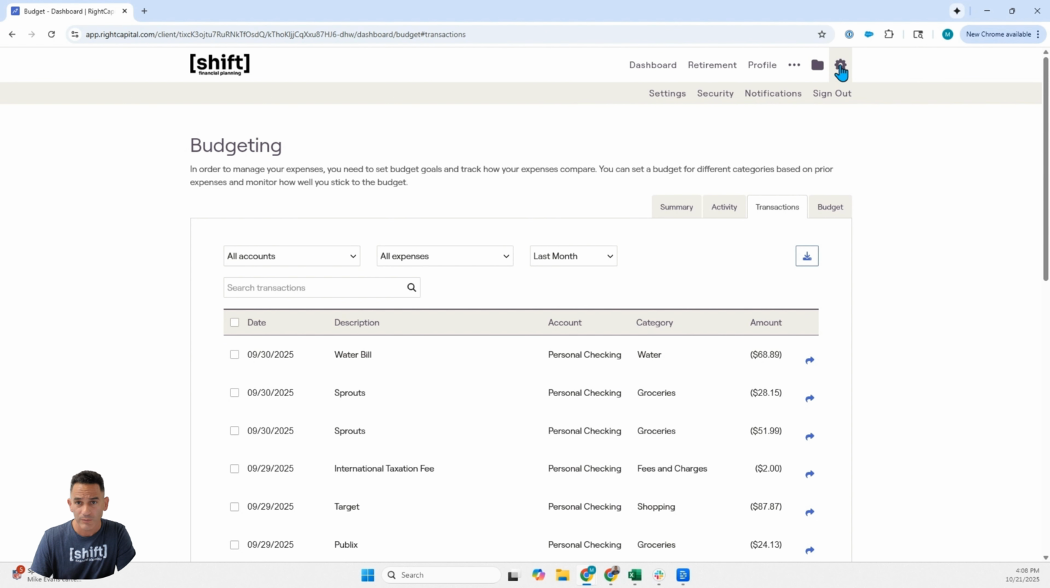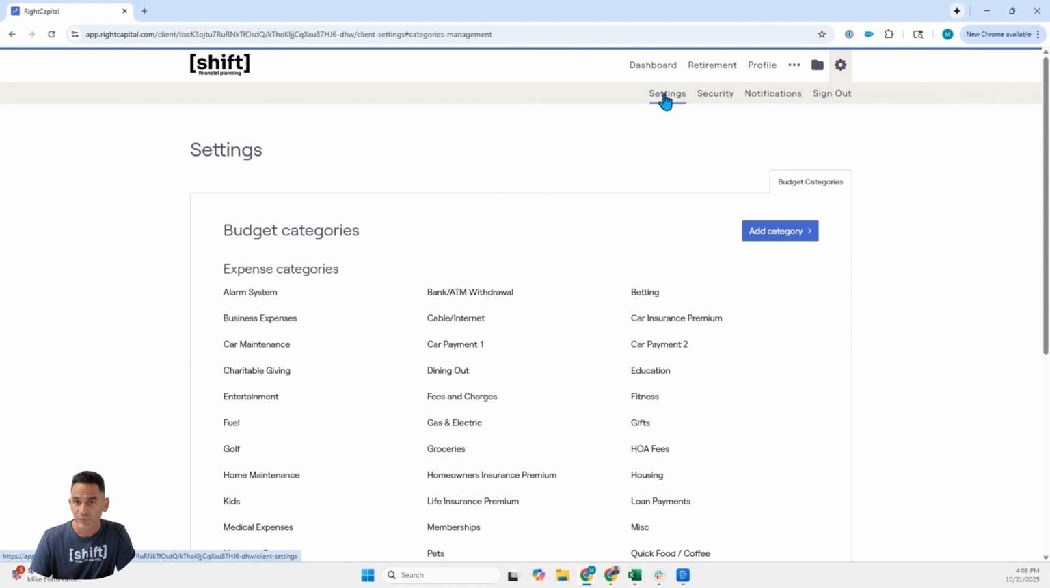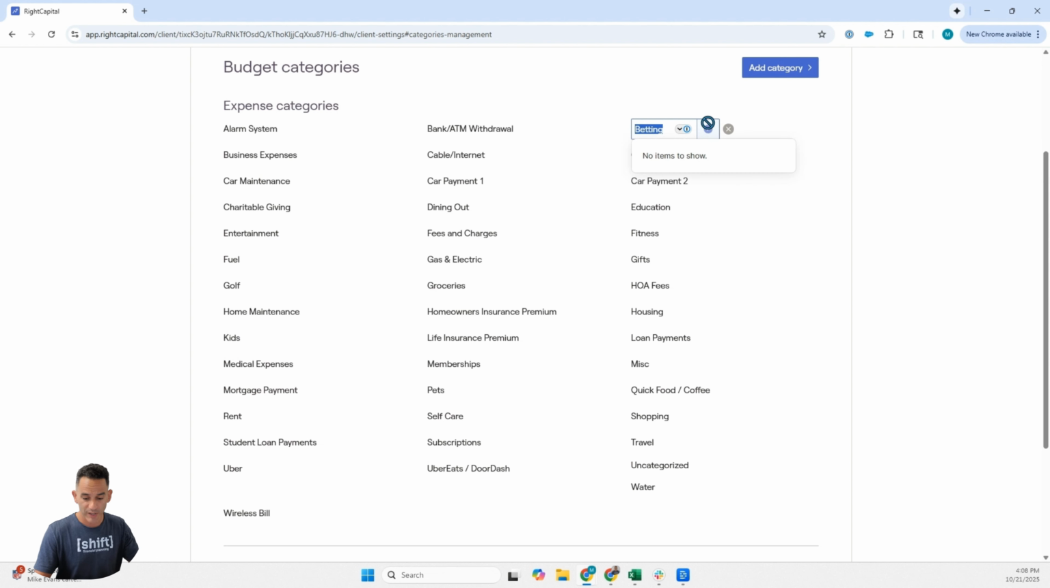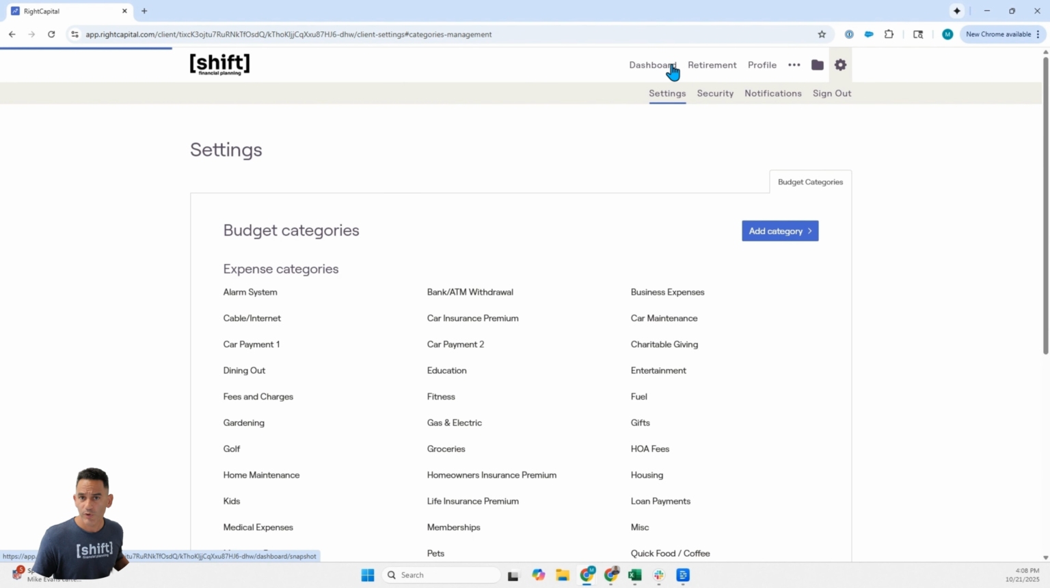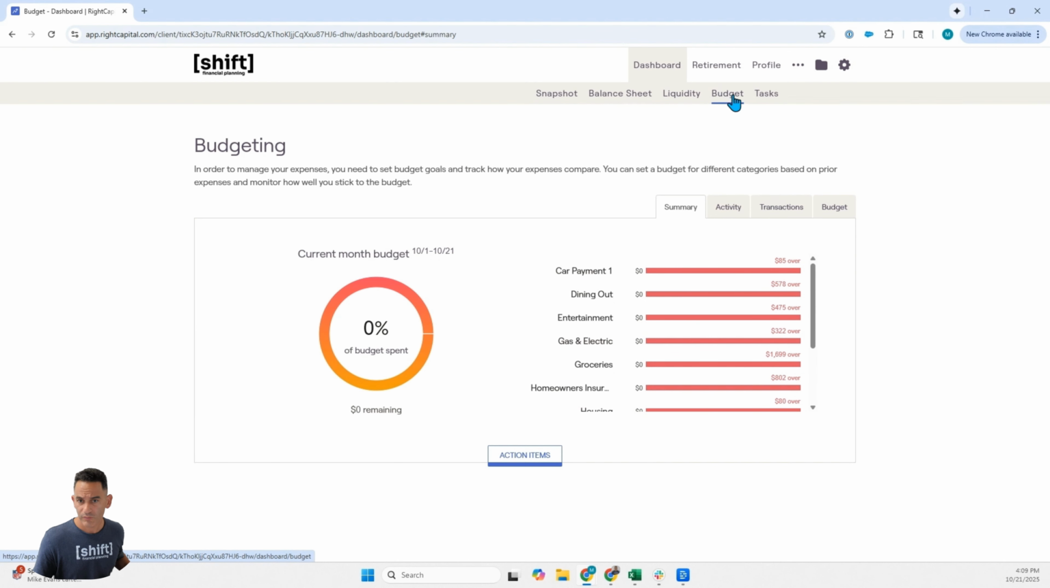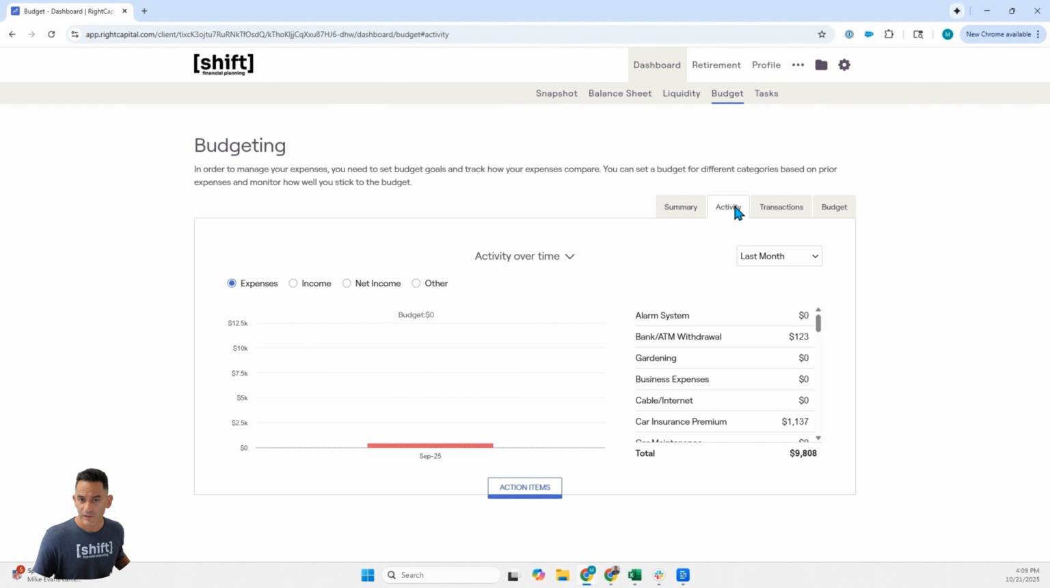You can click on this wheel, click on settings, and budget categories pops up. Maybe you want to change bedding to gardening. I can click the check mark and bang, now we've got a gardening category, all right? Right here. We'll jump back to dashboard, then budget. So now we've got the activity, the total activity of 9810.